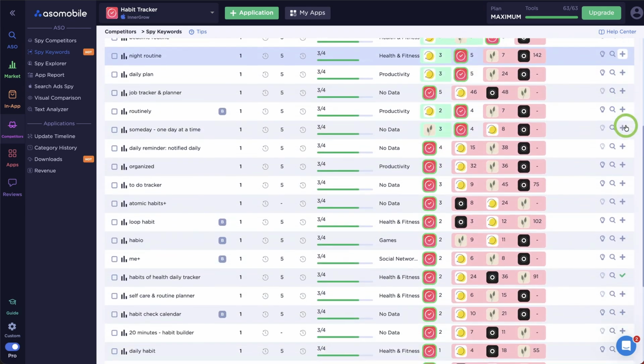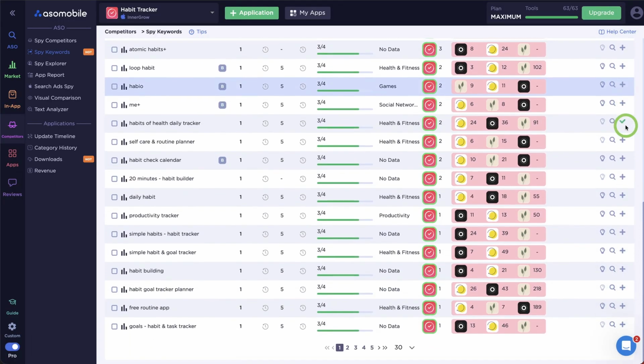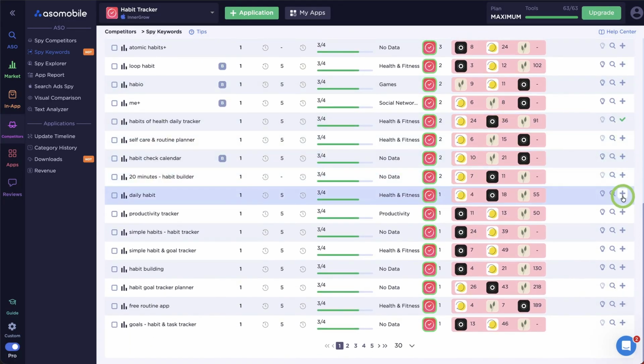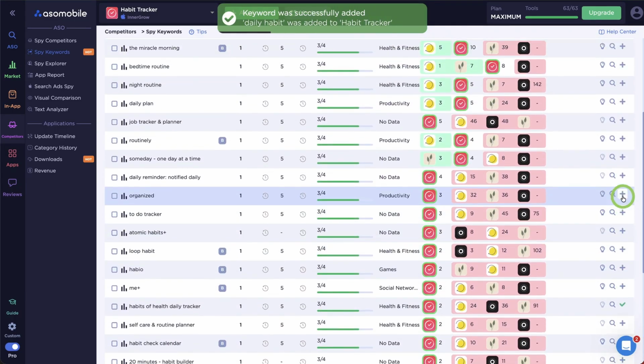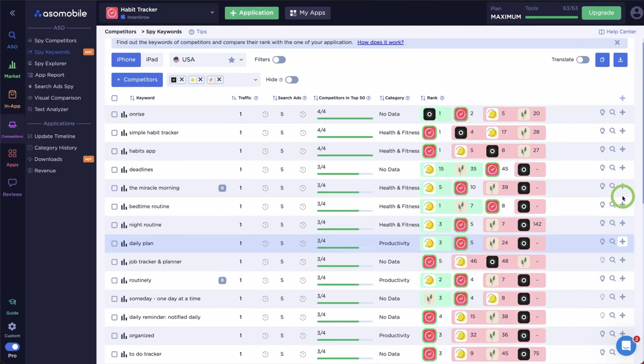Point out 2-3 gap keywords on screen. For example, Routine Planner app, Daily Checklist app. Those are your low-hanging fruit. Real demand, already proven by competitors, and no heavy competition from the giants.